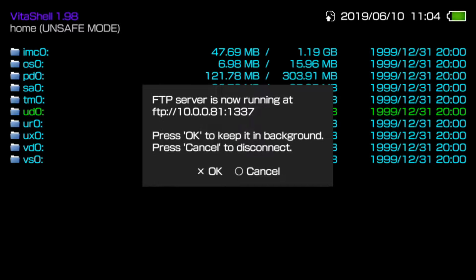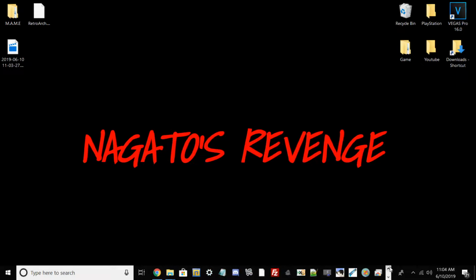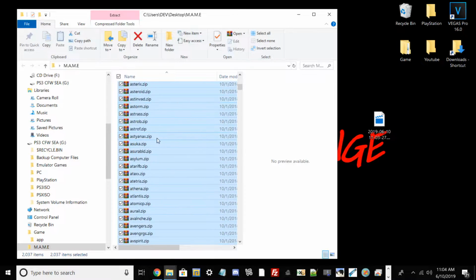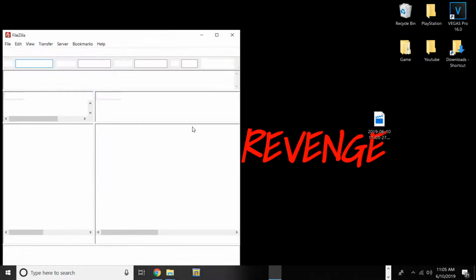So I'm going to switch out to my desktop right now, as shown here, and open up FileZilla. As stated before, I have my MAME ROM games here, all in one big folder, and they should be in .zip files. I'm not going to provide links to the ROMs, of course. You also need the latest version of RetroArch, and there will be a link in the description for the FileZilla download as well. You just have to boot it up.